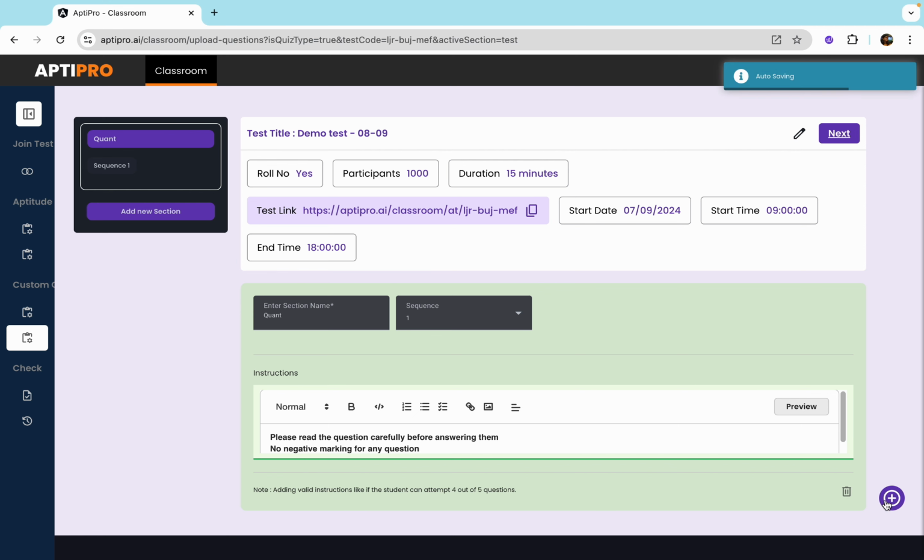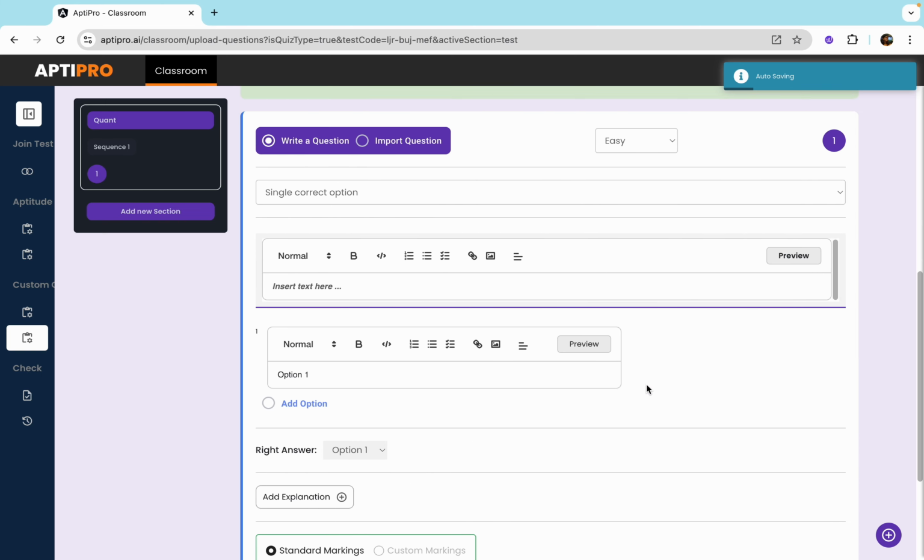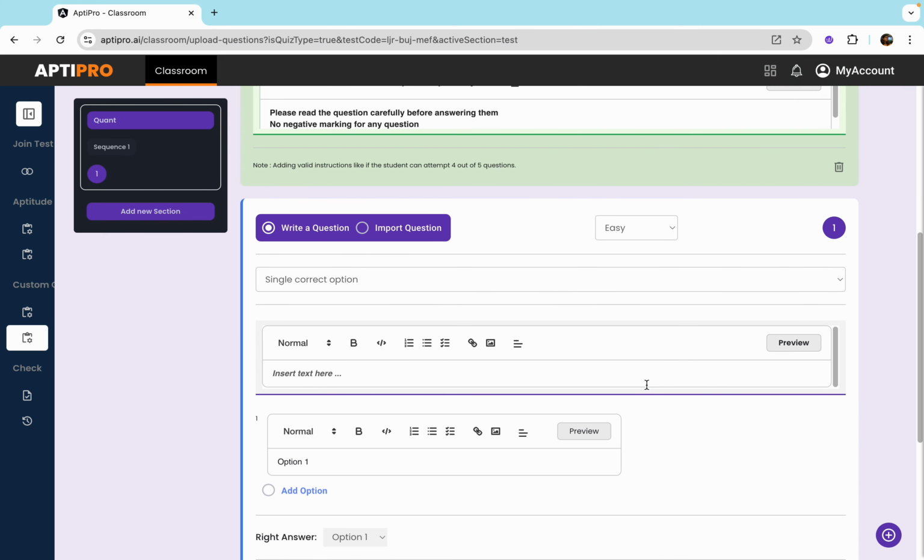And let's add the questions now. So I'll click on this particular button. Now the questions field is enabled. So firstly I'm selecting write a question.